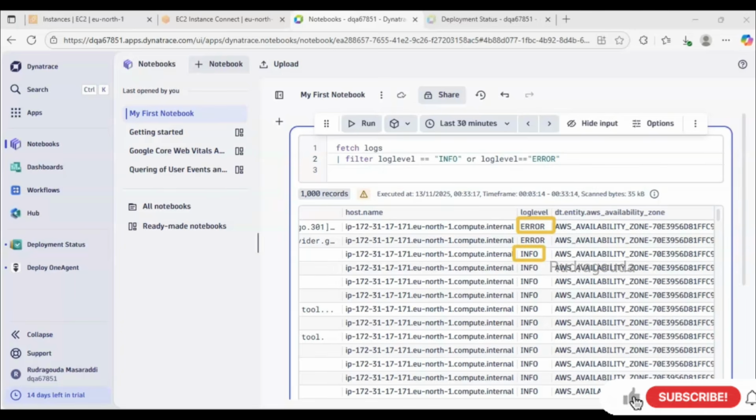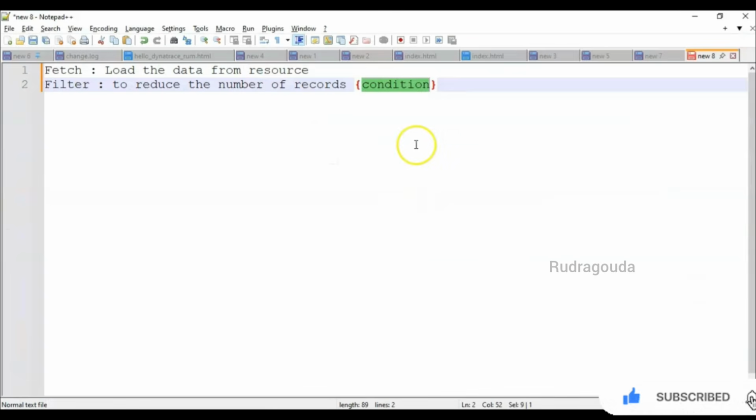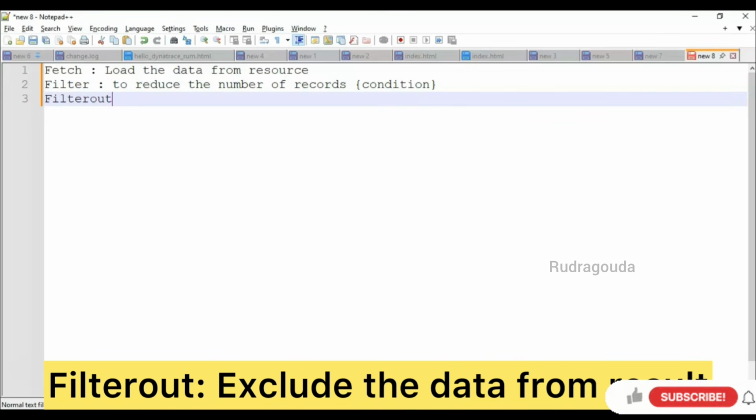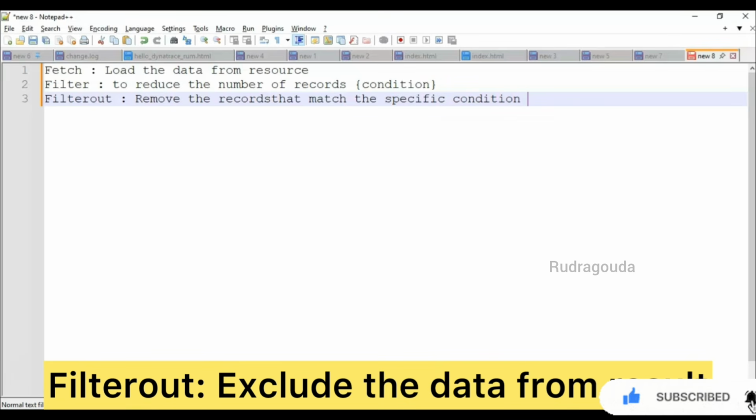So overall what I am trying to say is, of course you can use multiple conditions inside the filter. Next command we will take is filter out. One we learned, that is filter. Now we will take another one, that is filter out. What is filter out? It removes the records that match a specific condition. I will show you with an example, then you can understand.